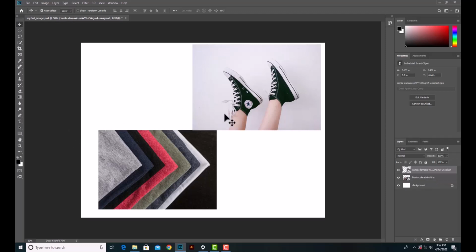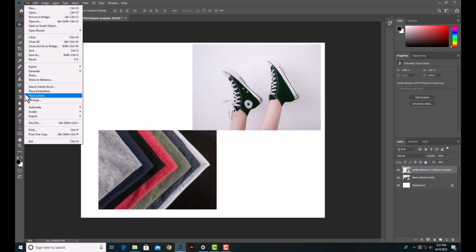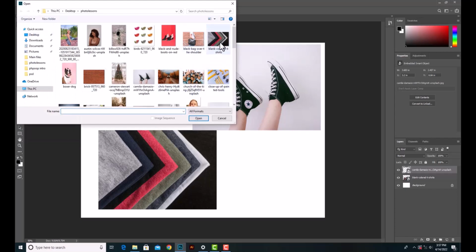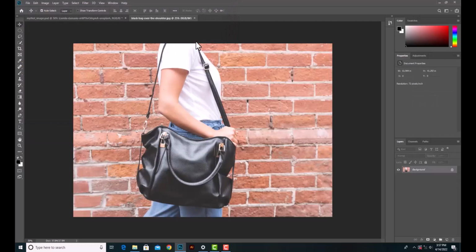Aside from placing images, we can also open an image, and let's see how that behaves. So if I go to File, instead of Place Embedded, I'm going to go to Open, and then let's open this image. So here you can see that an opened image will open in a new tab, and I can toggle or switch between these tabs.